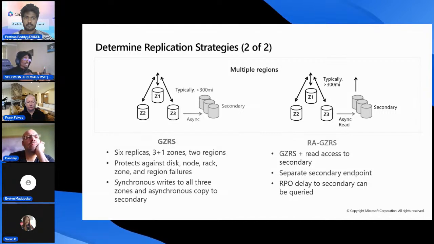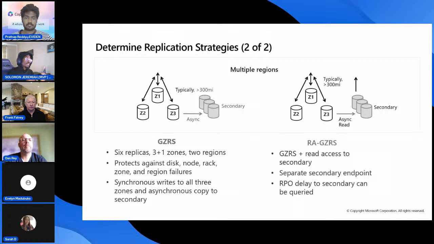So what is this actually doing? I explained what the ZRS was doing, right? It is just us having the ZRS, and then our files from the ZRS are being replicated to another secondary region as LRS. So what you should take away from this is if you're using GRS or GZRS, the secondary region will always be LRS.